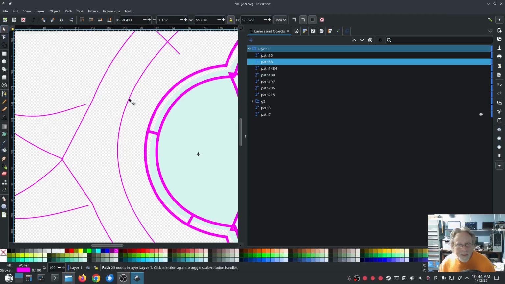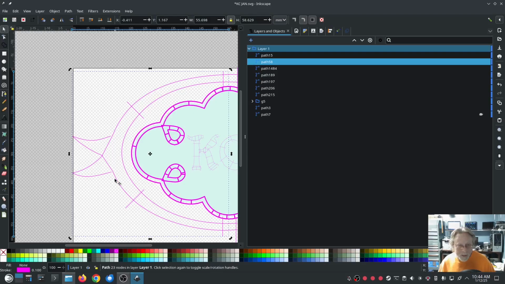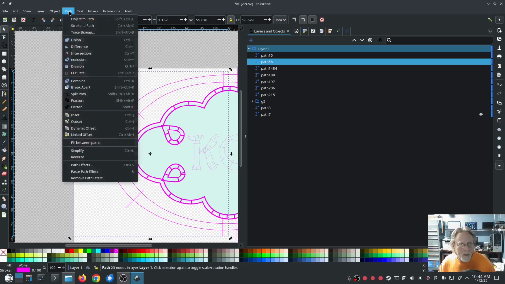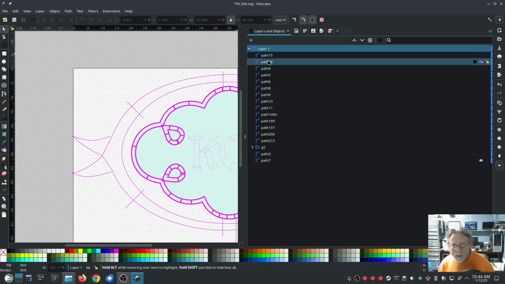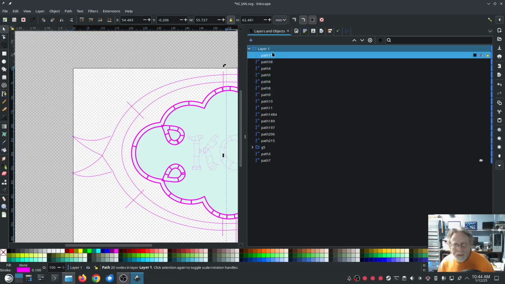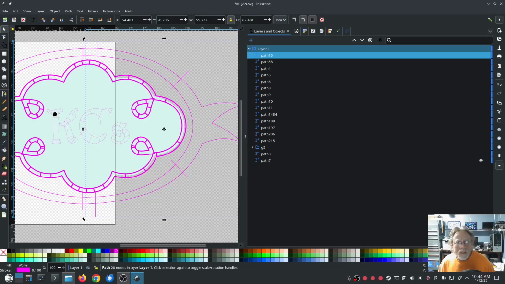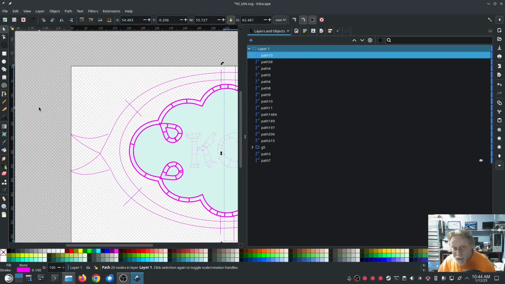So if we look at this one, let's see, we need to break that apart. Path, break apart. That's going to give us a whole bunch of things. I understand that. Yep, it sure is. What is that one? Okay, this only works on half, so that's good.